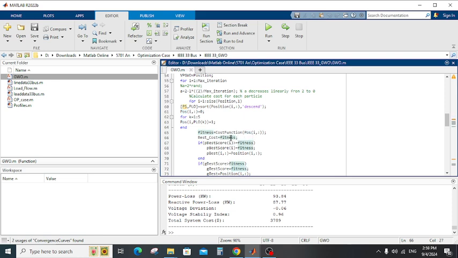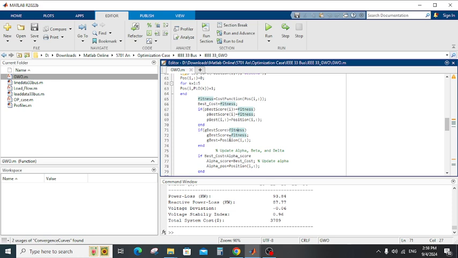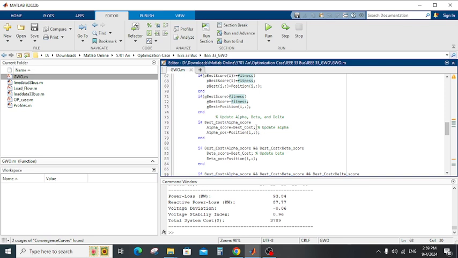And after we calculate the fitness value, in the first iteration we put the fitness in the best cost, and compare the fitness to the best score, and compare the fitness with the global best score. If it is less than the best score or the global best score, now the fitness is stored in the best score variable, and the position in the best position value, and the same thing for the global best score. And after we finish that, now we start with the alpha, beta, and delta of the GWO.